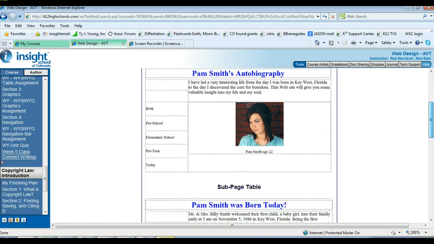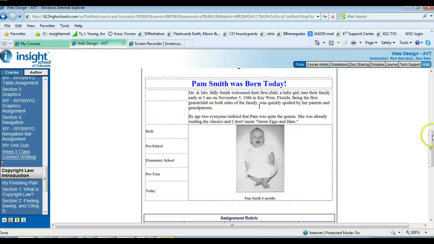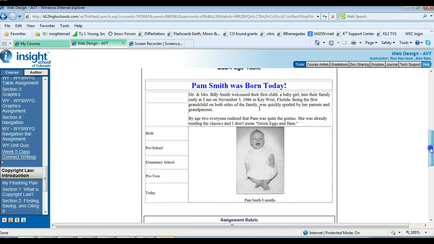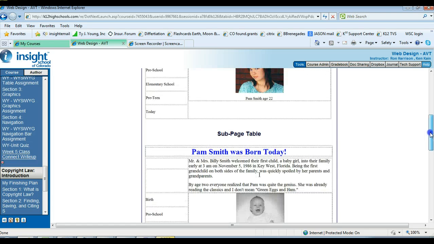So that's going to be your index table, and then you're going to have, like, this might be your birth table, your birth page, then you're going to have your preschool page and all of that. So that's how you will do this work. So I hope you can see what this ultimately will look like.